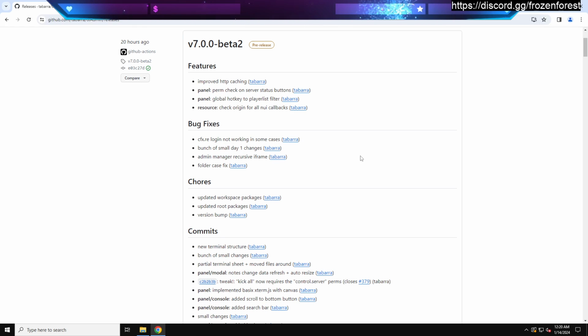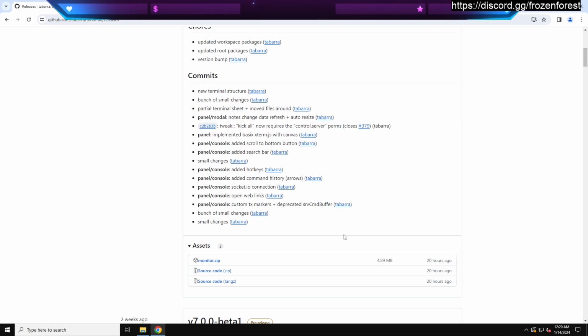I think what he means by chores, I could be wrong obviously, is that he needs to update the workspace packages, update the root packages, and do a version bump. So they made a few commits. Basically a new terminal structure, which we'll go over, and a bunch of small changes which we can't really tell, but we'll do our best to find them.